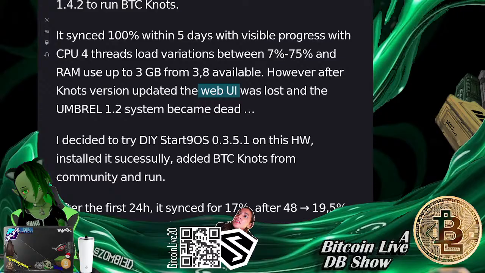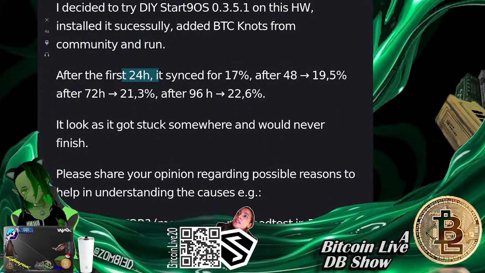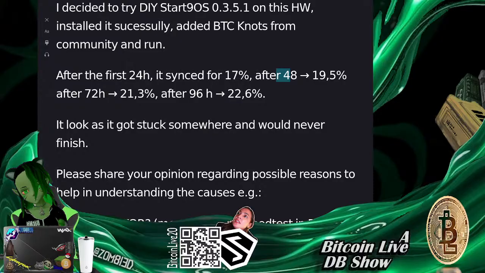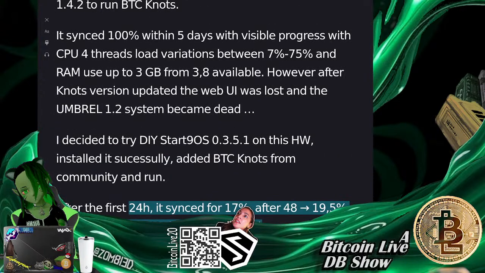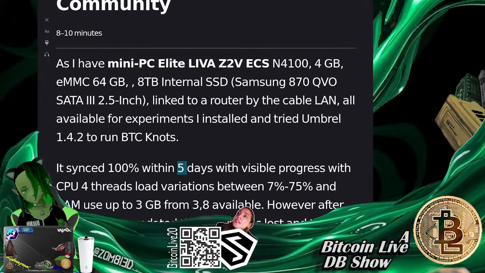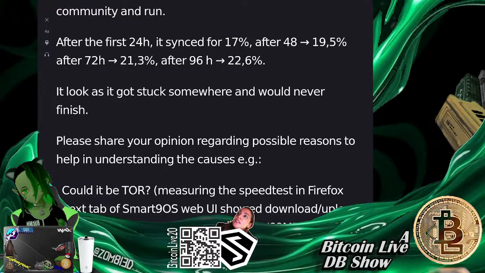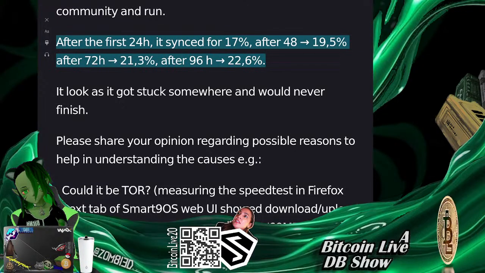Like, there's no communication. I decided to try StartOS on this hardware, and it did work, but BTC Knots, I had to add from the community to run. After the first 24 hours, it did sync some. After 48, more. So you can see now this is probably a real syncing. Like the first time they synced, that was not right. This is way more accurate.